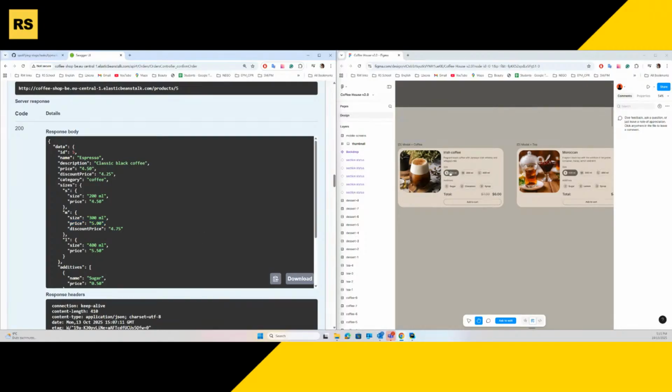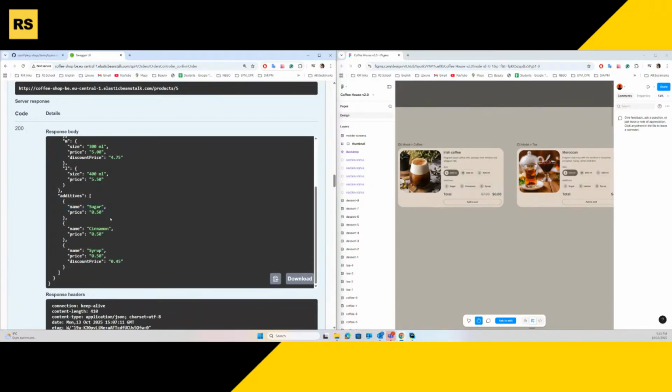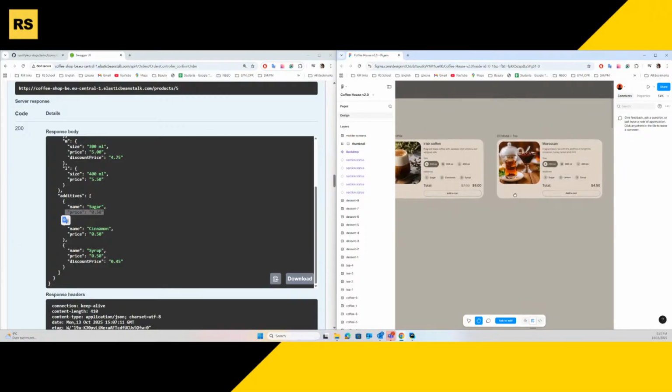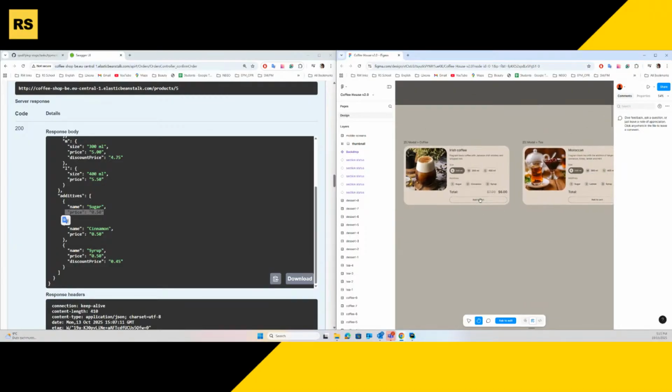So if the user hovers on a size, he or she will see the price of this size. And the same for additives. We can see additives and their price. And here the user can see the total. In case of a logged user, they will see the discount price, and the regular price should be crossed out. If the user would like, he or she can add it to cart.